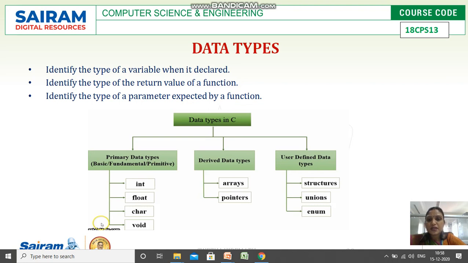Okay, this is about variables, and next we move to data types. What actually is a data type, and what are the different types we have? Everything we will see in this topic. A data type identifies the type of a variable when it is declared. During the declaration of the variable itself, we specify what type of variable it is.